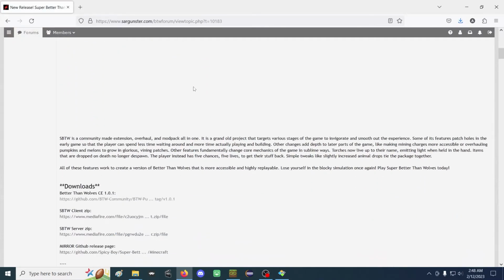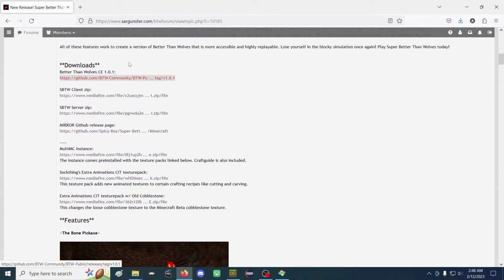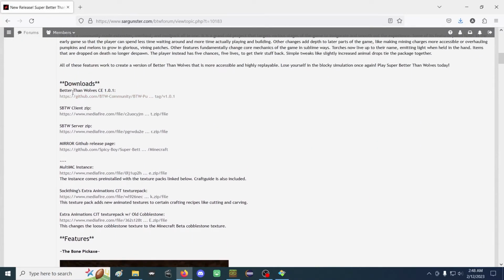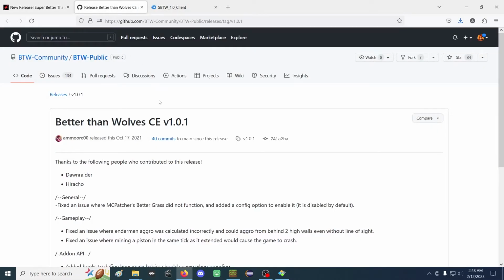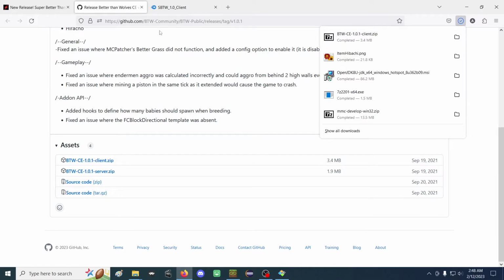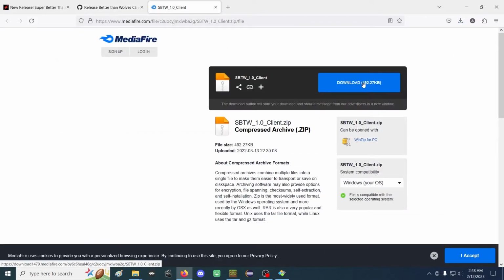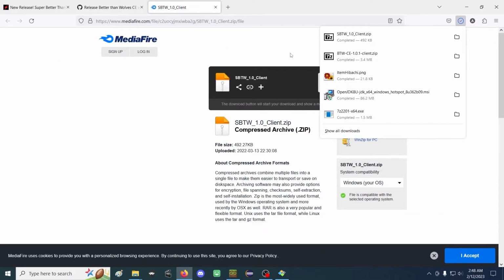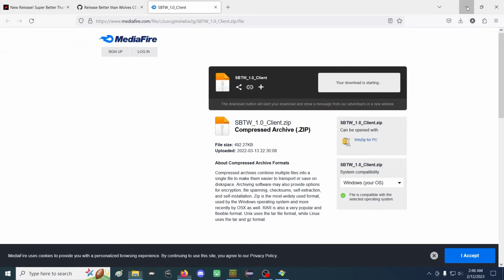Alright, you got this page here. There's a couple downloads. You have to download CE 1.0. We're going to control click that, open up a new tab. We need the Super Better Than Wolves client. So let's start by downloading CE 1.0. We'll download that. Goes to our downloads folder. We're going to download the client. Awesome. Let's open that up.